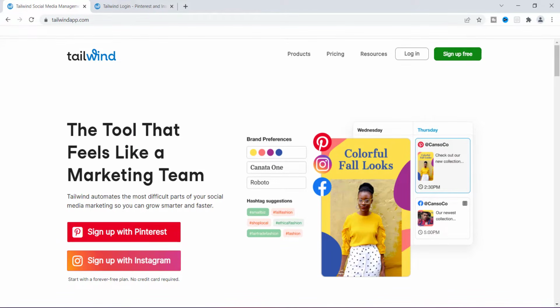What I'm going to do is show you how to set up and publish your first Pinterest pin on Tailwind. So if you are not familiar with how to work Tailwind, I'm going to show you how you can easily connect your account to Pinterest and how you can publish your first Pinterest pin.